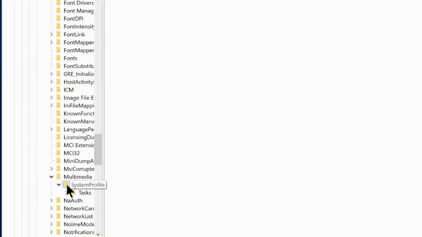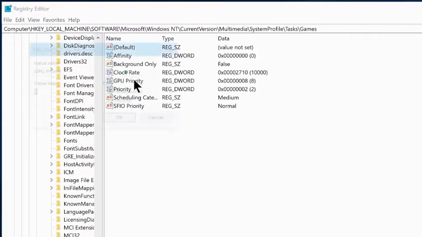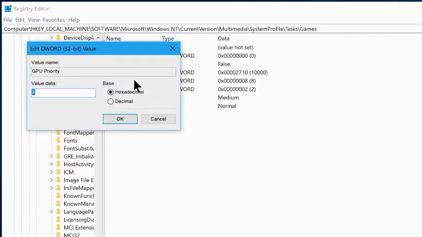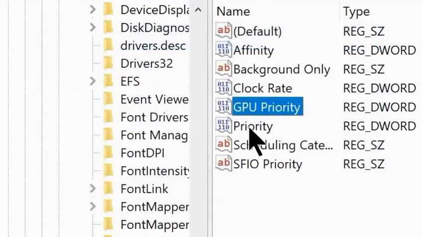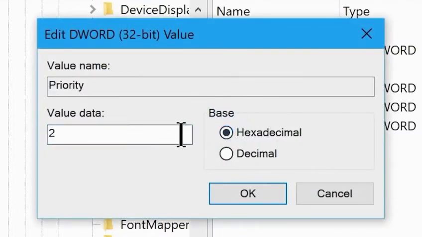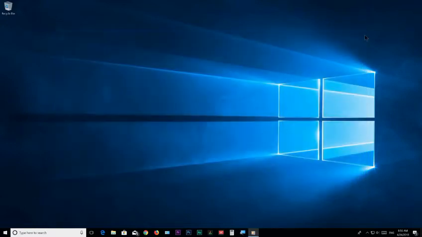Now we need to go to the same System Profile folder, then go to Task and finally go to Game folder. Now you have to open the file GPU Priority and make sure you have set the hexadecimal value to 8, then click on OK. Now open Priority file and change its hexadecimal value to 6, then click OK. And that's pretty much it, and you can close the registry editor. Now let's go to the next step.